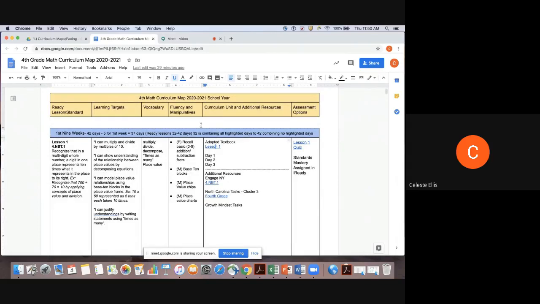At the top of each 9 weeks, there is some pacing guidance. First 9 weeks, there's 42 days in the calendar. We're going to have 5 days for the first week and not dig into Ready. So that leaves us 37 days for the first 9 weeks to teach. The Ready lessons are 32 to 42 days. So if you didn't combine any lessons at all, there would be 42 days of lessons.